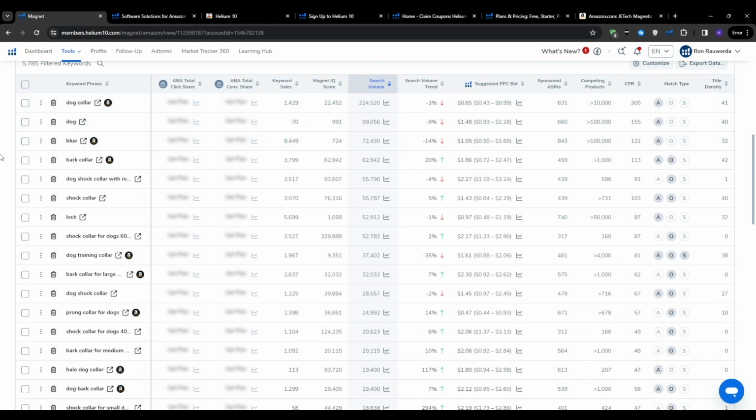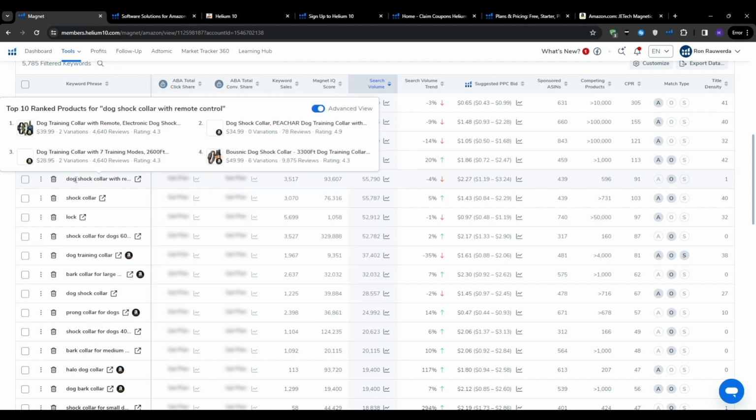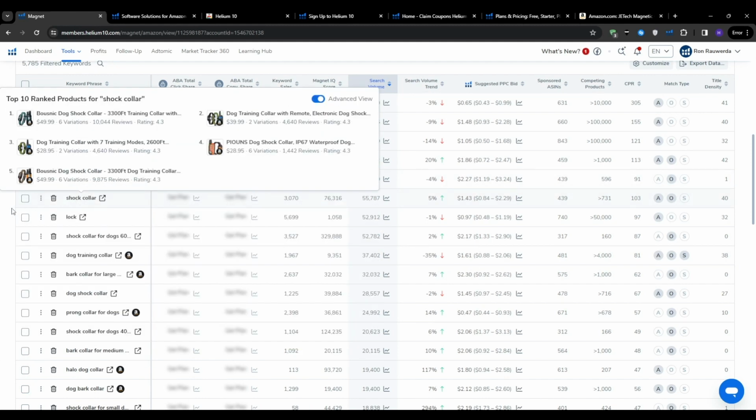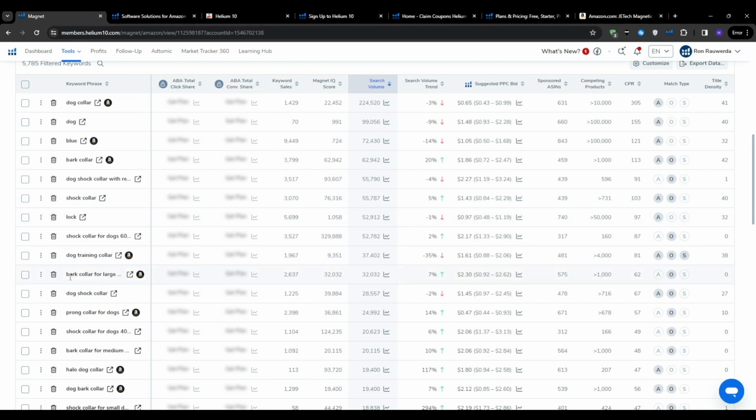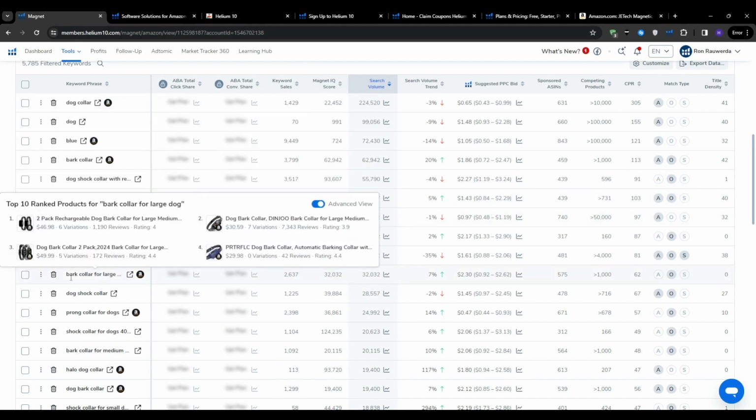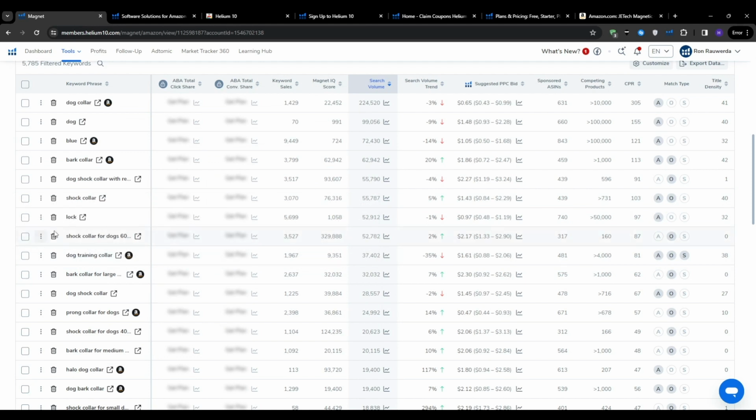And you can clearly see that by using this tool, I could uncover related terms, such as the dog shock collar with remote control, or just shock collar, or maybe the bark collar for large dog. And as you can see, some of these keywords actually have a high amount of search volume, like the shock collar has 55.8 thousand search volume.